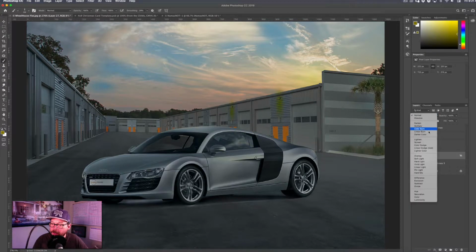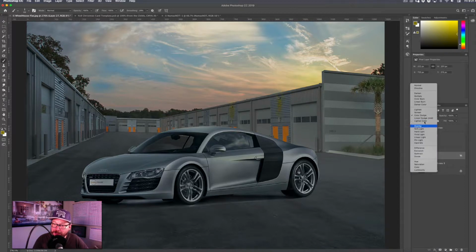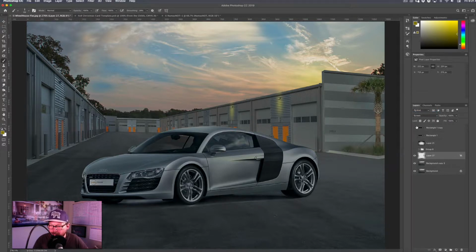And then I'm going to go up here and change my blend mode to Color Dodge. I kind of like the new update in Photoshop. You just hover over those and it'll change it and show you what those look like. That's kind of cool. All right, so you look at that. I almost like Screen a little bit better. I don't like Linear Light and Screen. Let's go with Screen. I usually do Color Dodge, but I kind of dig Screen on this one.